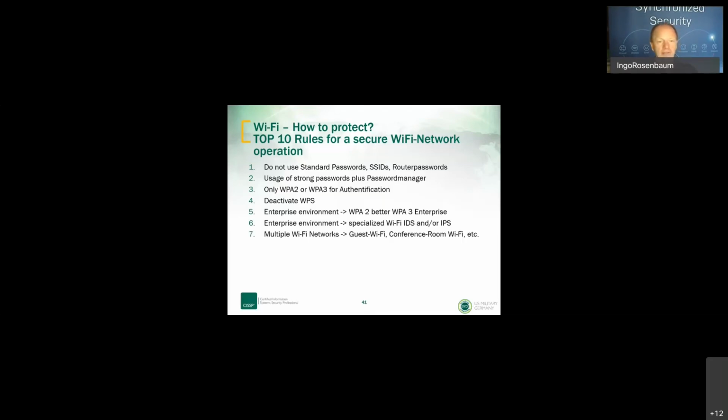Also, a good practice is multiple Wi-Fi networks. So you have your own guest Wi-Fi, especially with vouchers available, one-time pads or one-time passwords, for a restricted time. You have conference room Wi-Fi, production Wi-Fi, sales Wi-Fi, marketing Wi-Fi. So these days, especially with the new protocols, you could have multiple Wi-Fi, multiple SSIDs, multiple VLANs, multiple zones.